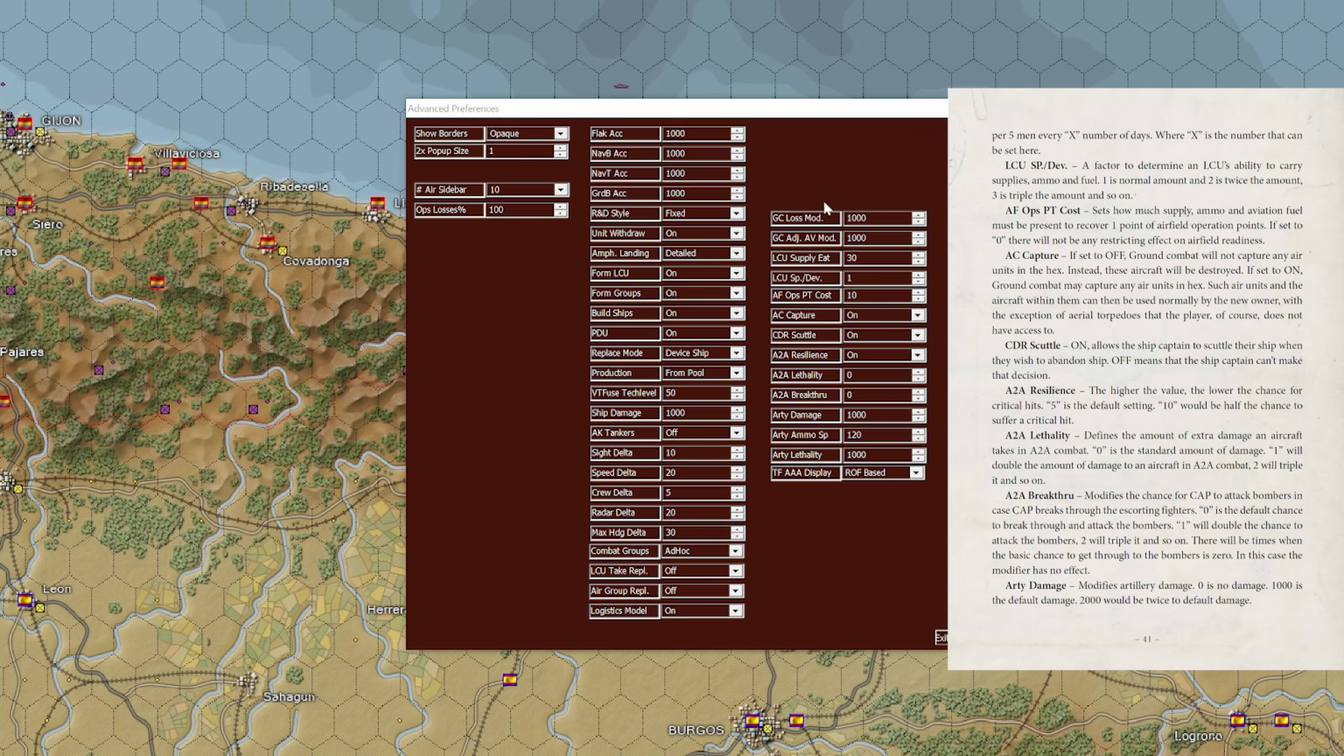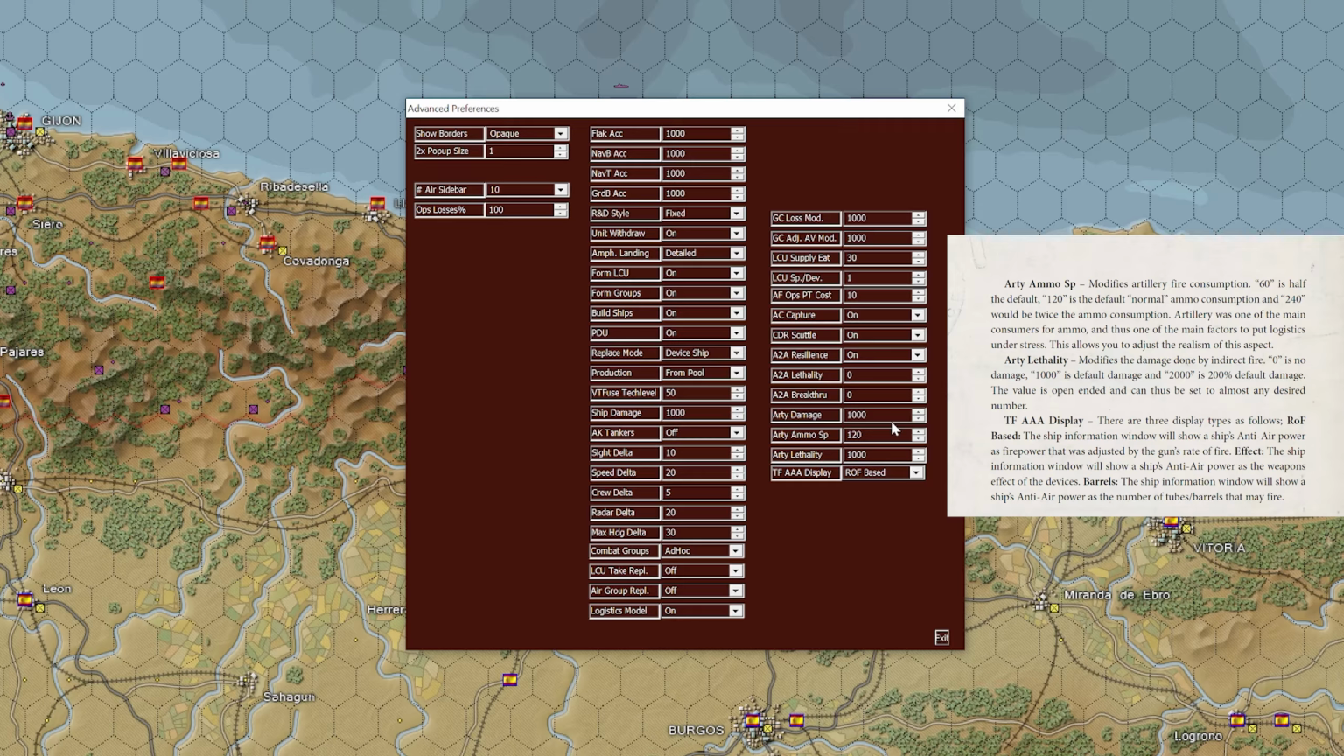Artillery damage. Just like these other ones that have 1000s, this is normal artillery damage. 2000 would be double. 0 would be 0. I would not mess with this. Leave it alone for now.